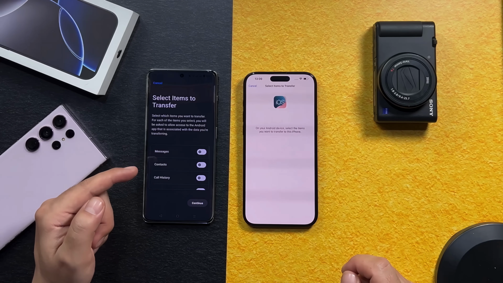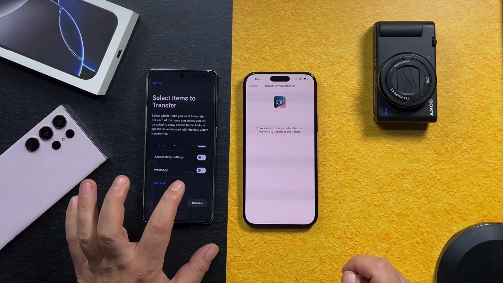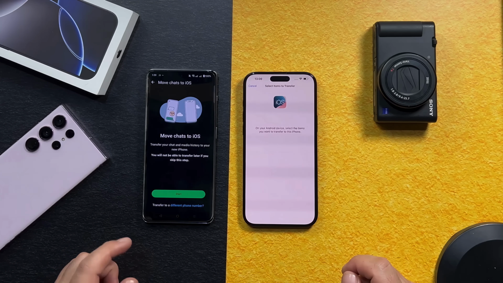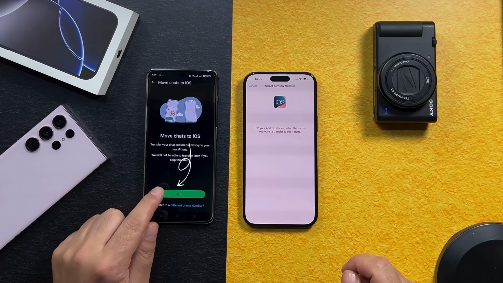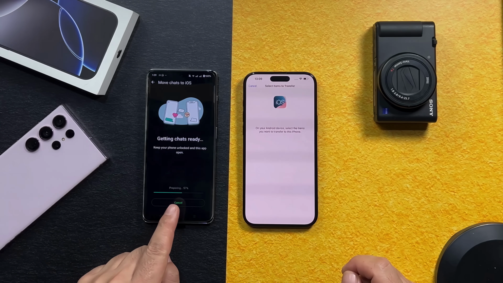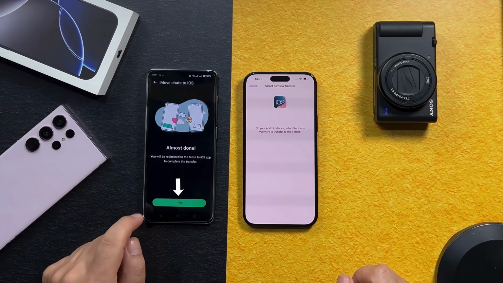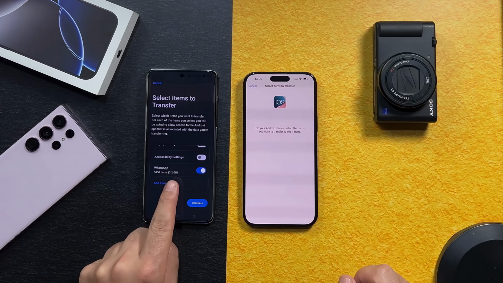Next, you have to select the type of files that you want to transfer along with your WhatsApp messages. So in my case, I'm going to select WhatsApp only. It will open up the WhatsApp app. So just tap on start and it will prepare your WhatsApp messages to be transferred to your iPhone. So just wait for it. Then tap on next. And now you can see WhatsApp is selected automatically.